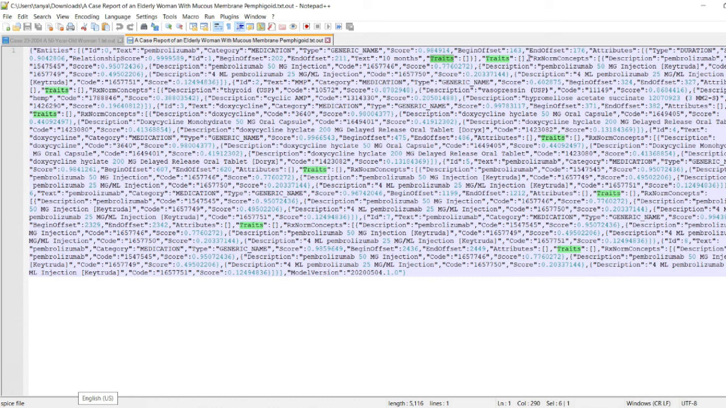So now there's another variable called RxNorm concepts. This is where it links your name to ontology, shows you the score, ranks by the score, and you can choose the standardized name for your medication.